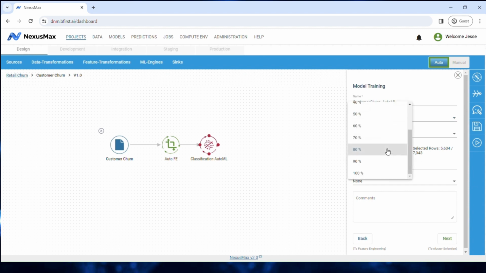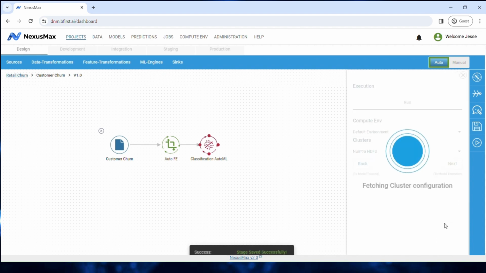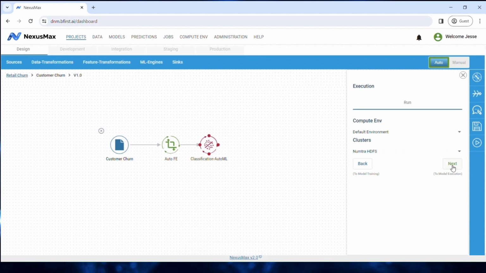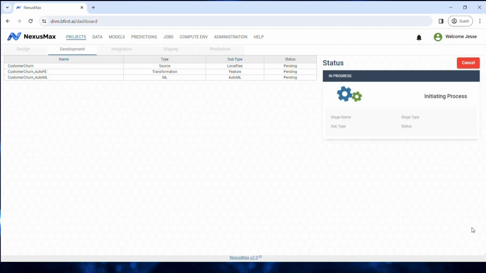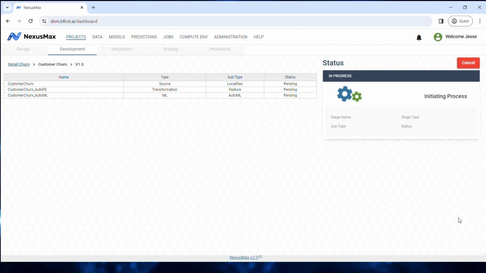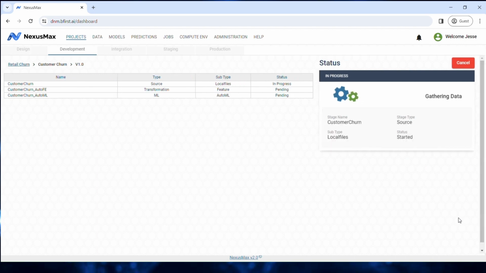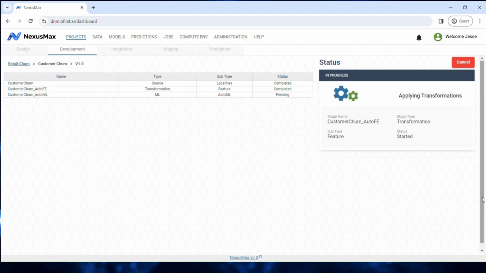I will then select the percentage of the data to train. Here I will choose 50% of my data. And finally, I will click Next to save my model training pipeline configuration. Once again, I will click Next to run the pipeline. With this, I now started executing my pipeline. NexusMax will now start building a cutting-edge machine learning model. Each phase of my pipeline will be executed in sequence.